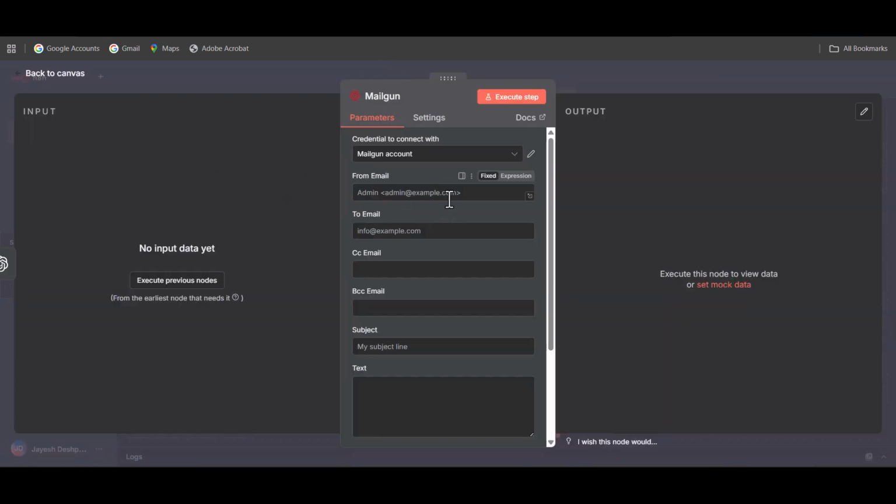Once that is added, you need to add your email address from which the receivers will get the emails. So I will add marketing at my domain.